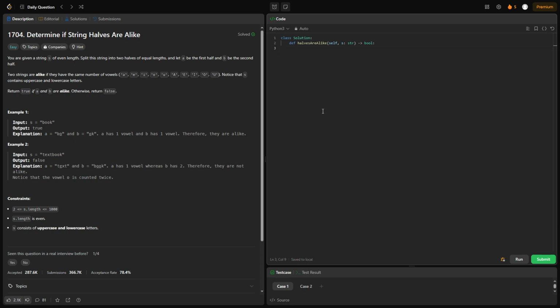So we're given a string s of even length, and we have to split this into two halves of equal lengths. A is going to be the first half, B is going to be the second half, and two strings are said to be alike if they have the same number of vowels. The letters in the string can be uppercase or lowercase, and the vowels also can be uppercase or lowercase. So we return true if they're alike, false if they're not alike, and again, they're alike if the halves have the same number of vowels.